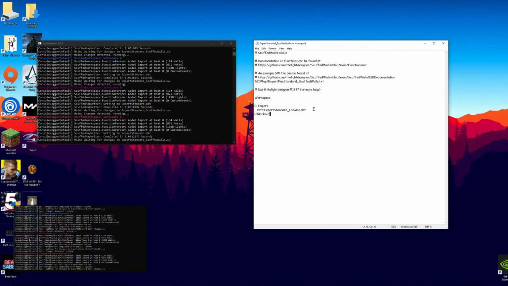If you want an example of what exactly the auto import did, it literally did a function called the import function, and then it did path, and it just imported the expert standard.dat into the old map into the new map. It just writes this on its own. That's all it is. You can do this manually on your own if you wanted. It would be so easy to do.